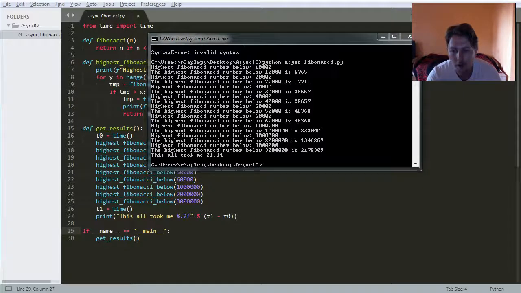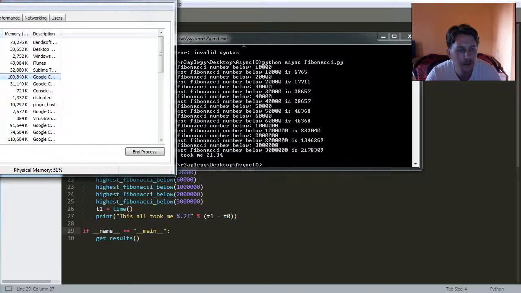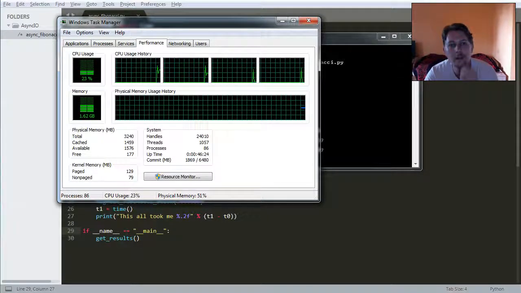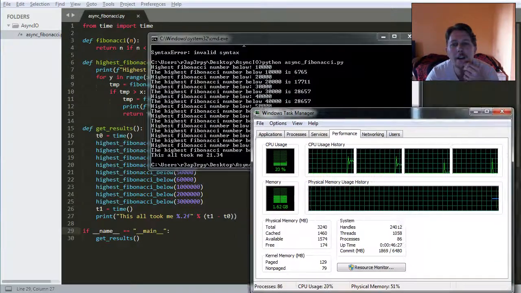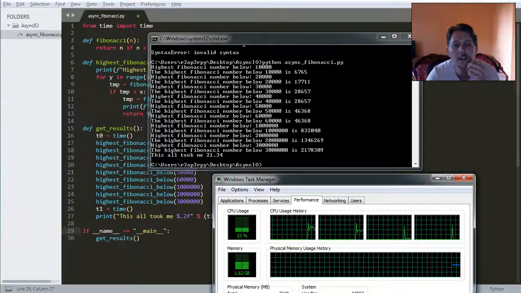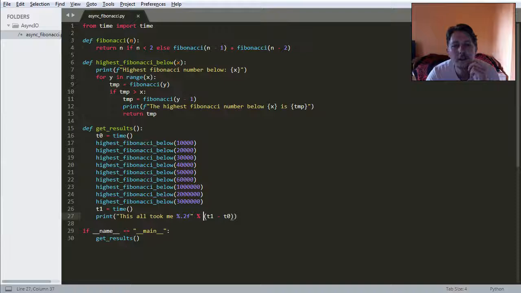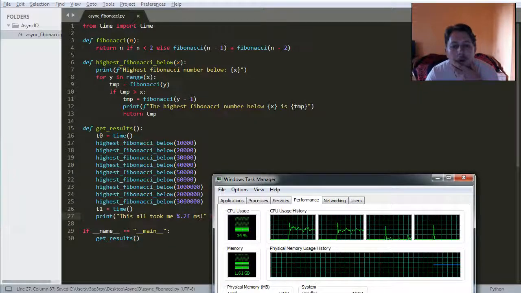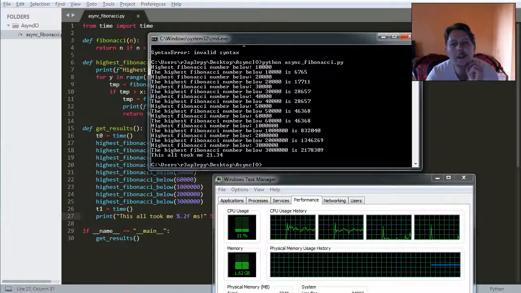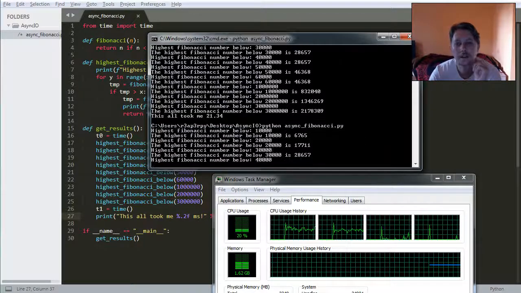Yeah. Well, it seems like there is something else missing, because we want to specify milliseconds. RG star, but it's about 21,000 milliseconds. And let's give it another run.